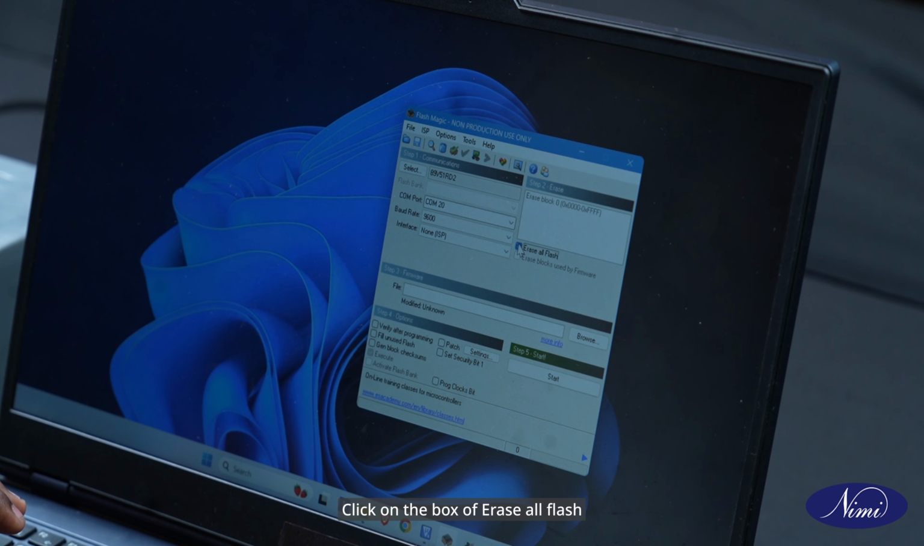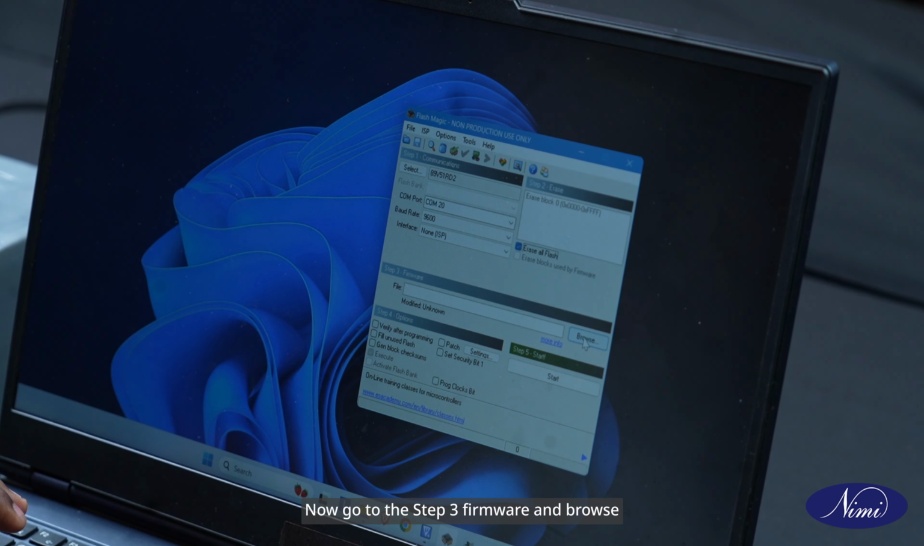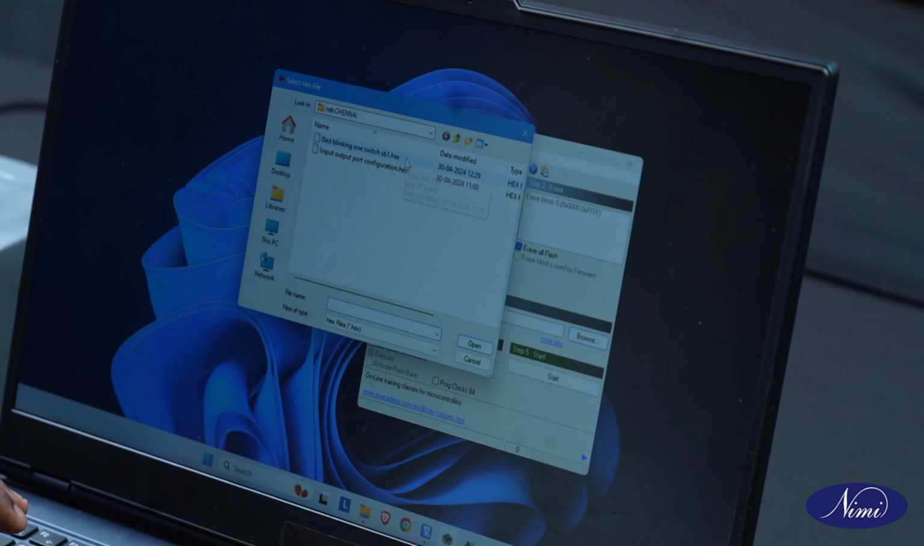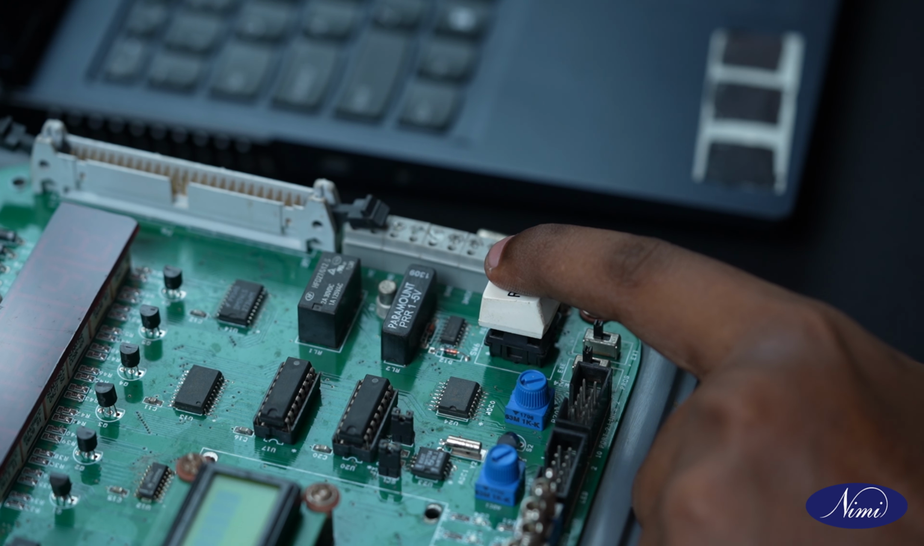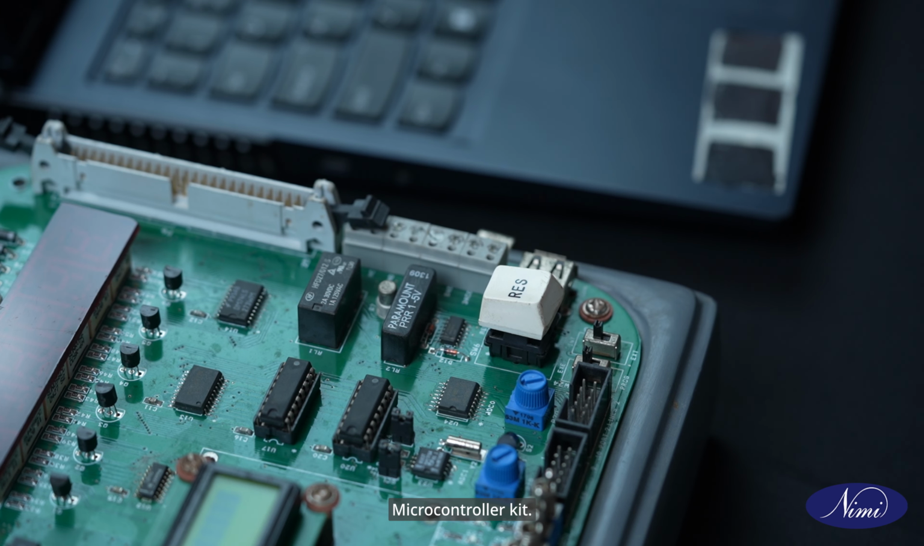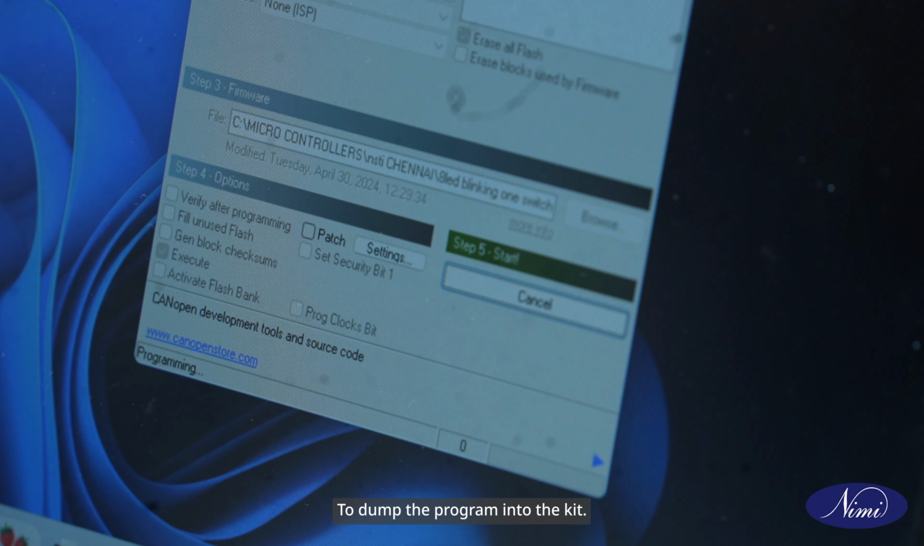Click on the box of Erase All Flash to erase all the programs previously done in the kit. Now go to Step 3, Firmware, and browse the hex file created and select the hex file. Navigate to Step 5 and click on Start. Now click on the Reset button in the microcontroller kit to dump the program into the kit.